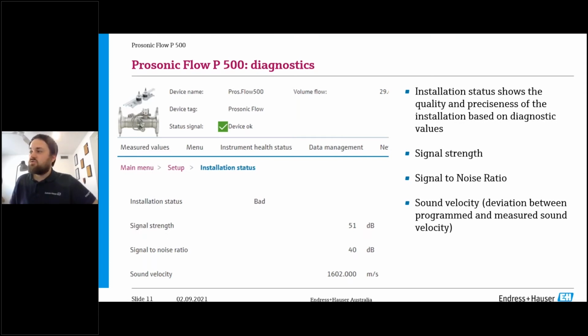And we can also track sound velocity in this case. That's really useful to detect a change of the process phase or composition inside your pipe. And you can trend this over a period of time so you can monitor the changes of that process conditions as well.